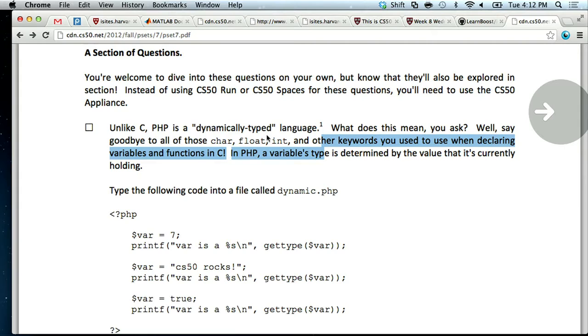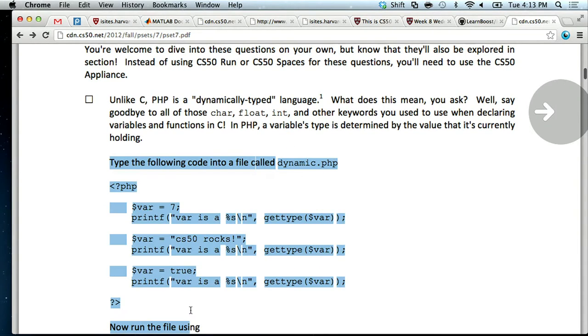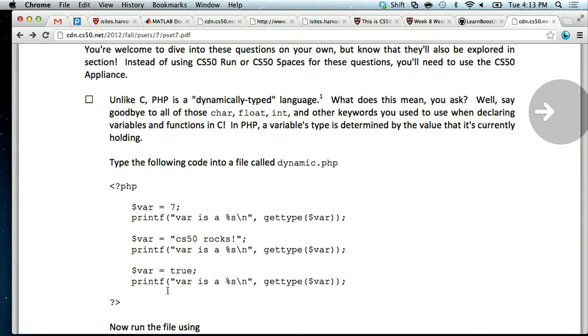Okay, section questions. A lot of this stuff is somewhat poorly worded, but we'll discuss why. Unlike C, PHP is a dynamically typed language. What does this mean, you ask? Well, say goodbye to all those char, float, int, and other keywords you need to use when declaring variables and functions in C. In PHP, a variable's type is determined by the value that it's currently holding. So before we type this code into a file called dynamic.php... So PHP is dynamically typed.